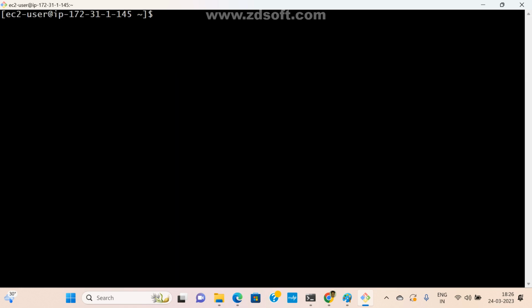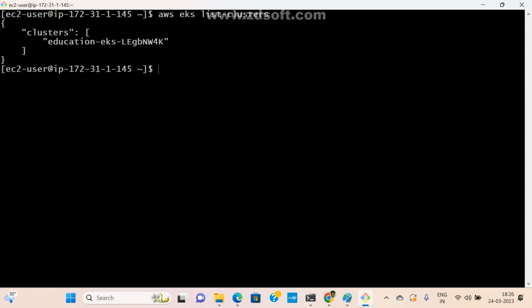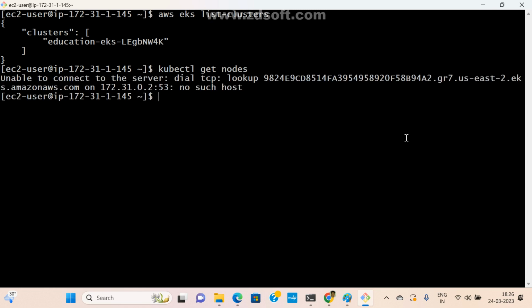Now clear the screen. Now check it: aws eks list-clusters. So what is your cluster name? This is my cluster name. Now kubectl get nodes. So now we cannot get it. See here, unable to connect to the server, and we are getting an error message. What does "no such host" mean? Right now we didn't configure it.